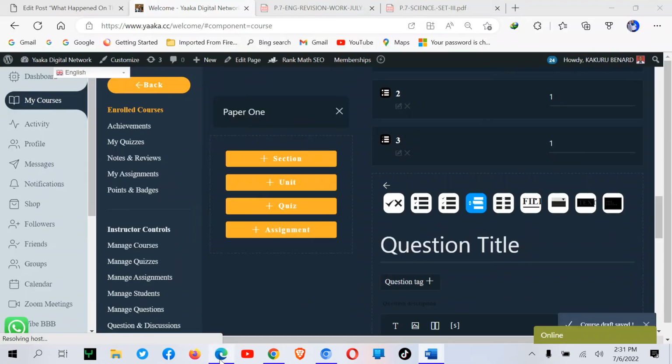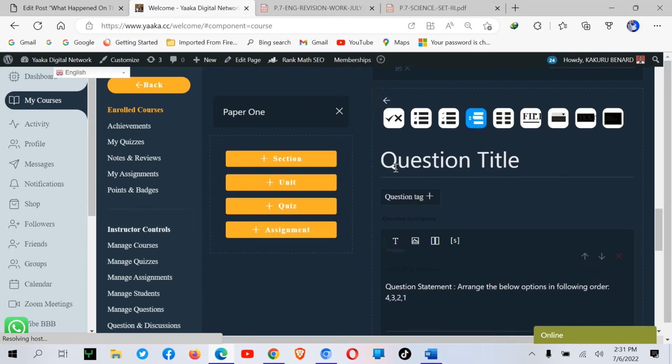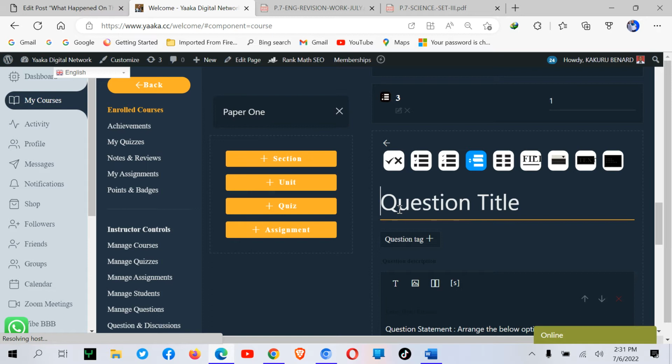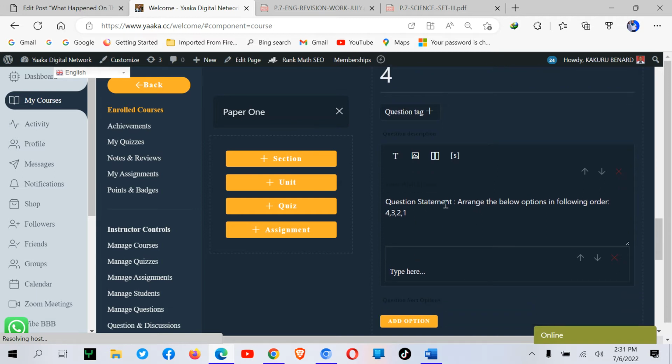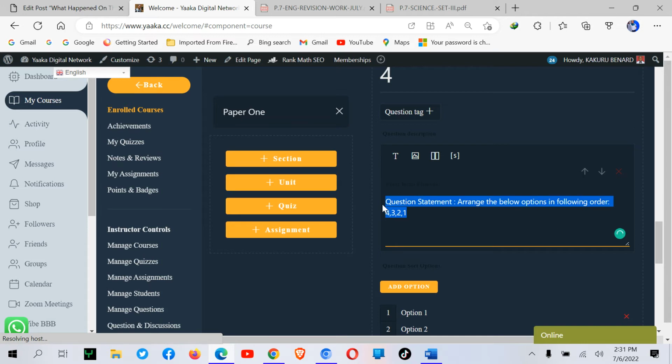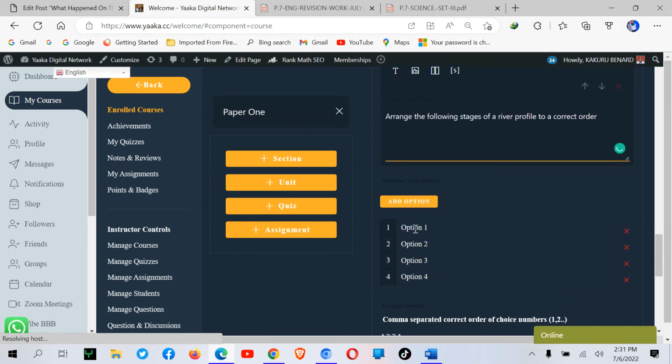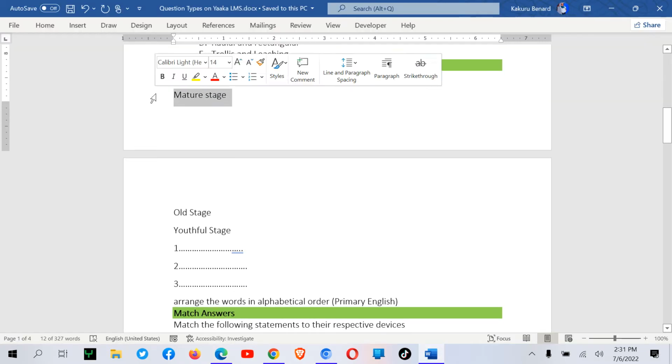So I pick my question, and this is number 4. I come to question. So here, question statement, arrange the below options in the order. So from here, it means that I'm going to put my question here, and then I put the answers here. So I have my answers.